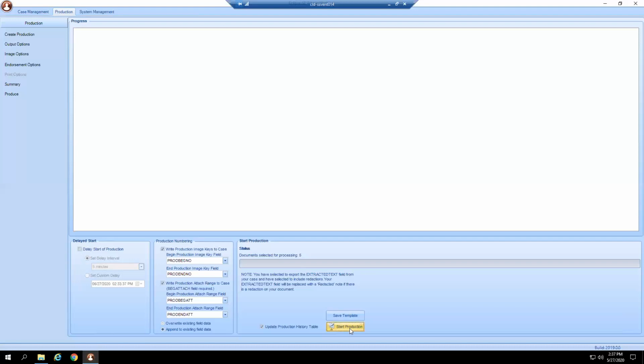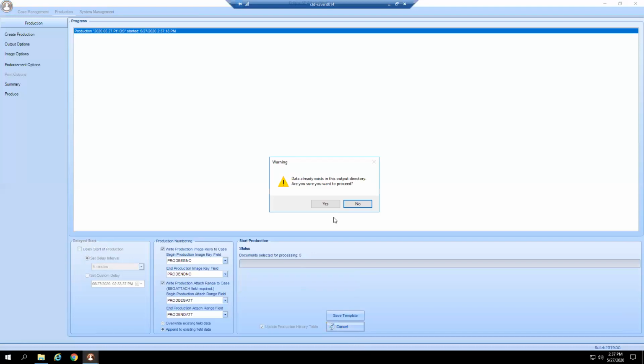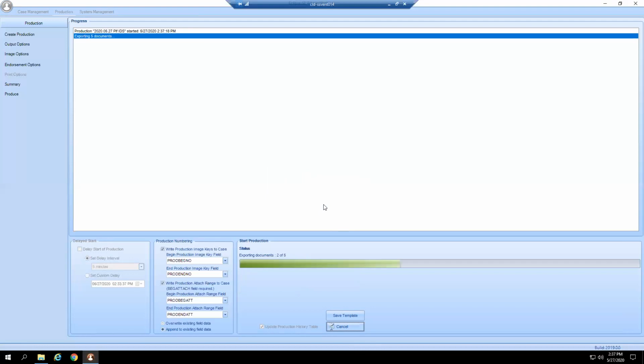In this case, we'll just start our production, and then we'll be able to see it. Data already exists in this output directory. Remember, I told you it was already used. So it's just going to overwrite it. So it might be a little ugly.